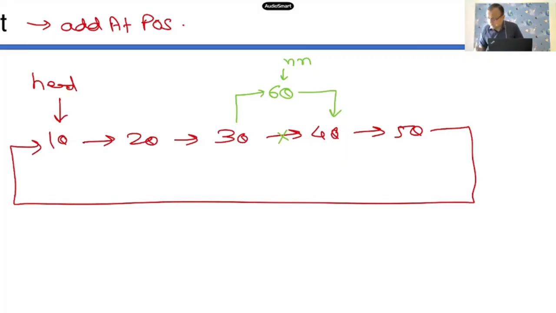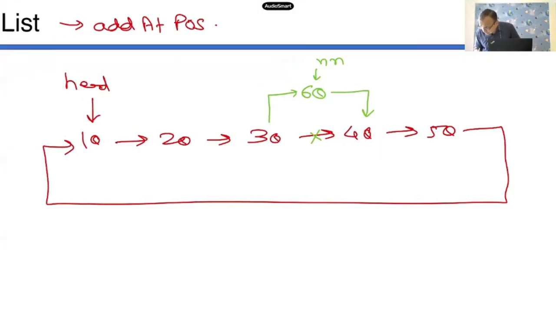Let's see what we need to do. I understand very well. If you want to add the new node here, my very first step will be to go ahead and create a new node. That will be my very first step. Good. What should be the second step? The second step would be I need to traverse till position -1.